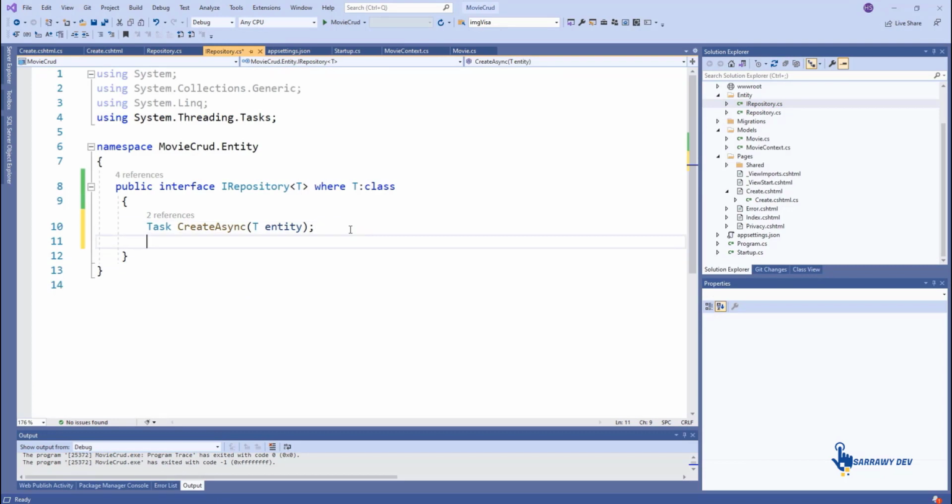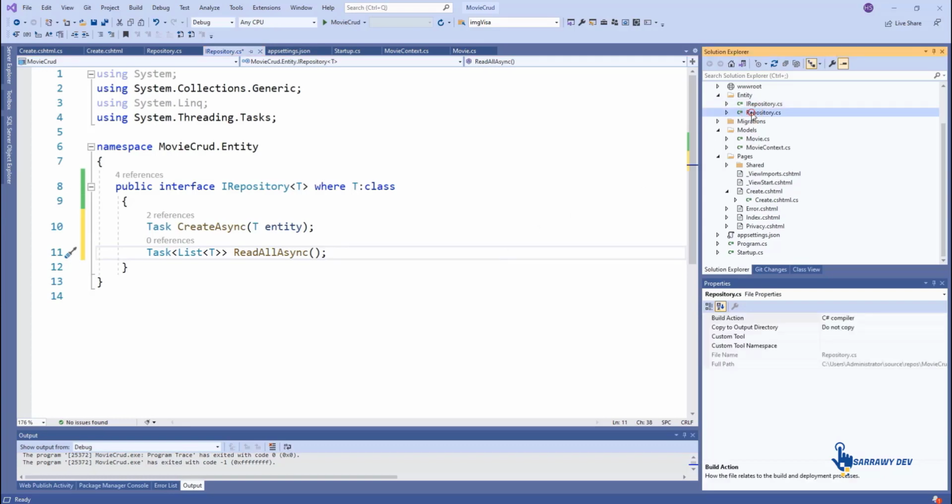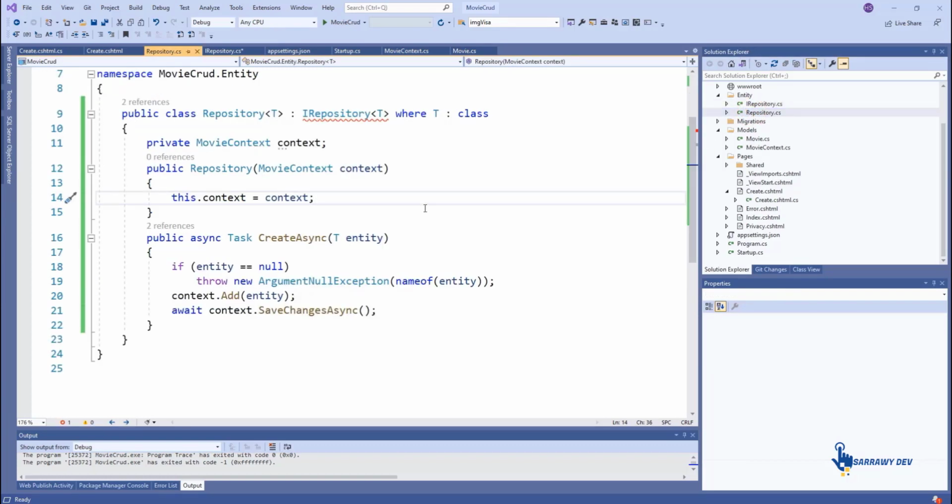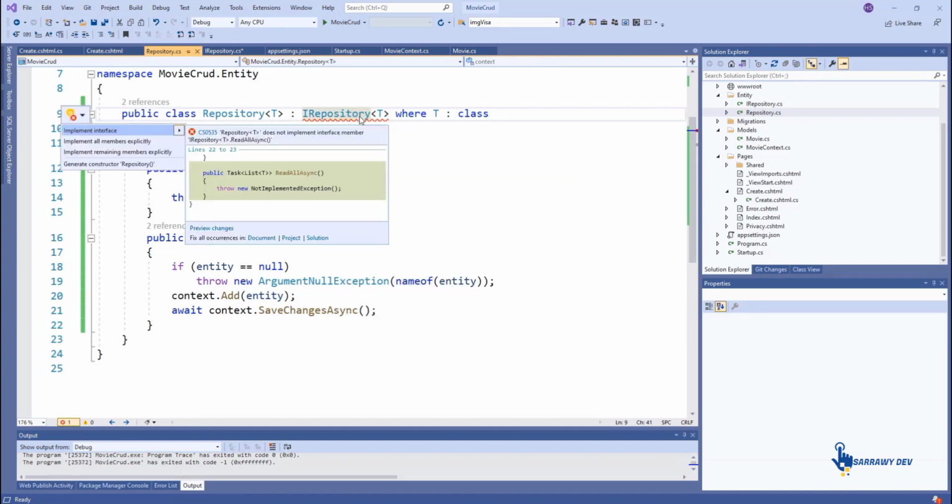Now, we will build the read movie functionality. So, we need to add a new method to our repository, which will perform the reading task. So, go to the repository interface and add the ReadAllAsync method. The ReadAllAsync method returns a list of T types asynchronously. Next, we will have to implement this method in the Repository.cs class.